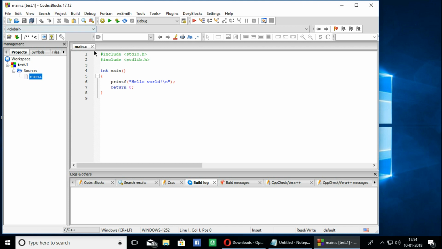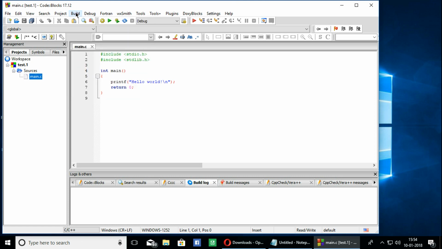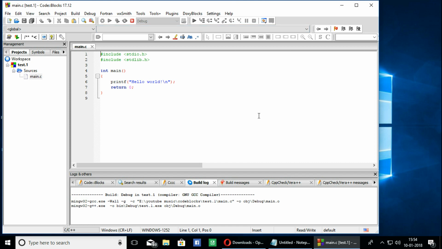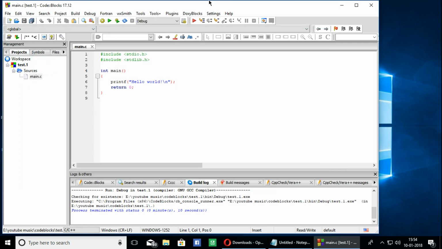So if you want to know if your Code::Blocks is running well or not, then click here. There will be a build option, or you can build and run it with F9. So I am doing it here with F9, and it will take some time to build and run. After building and running it, there will be a black command prompt like user interface. Then you have to click enter. So our Code::Blocks is running well.